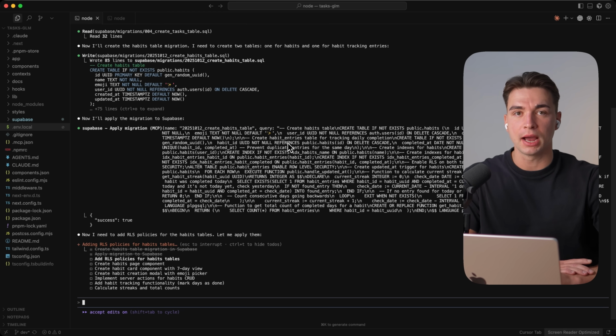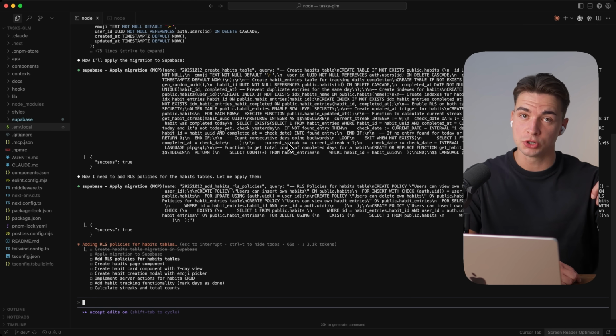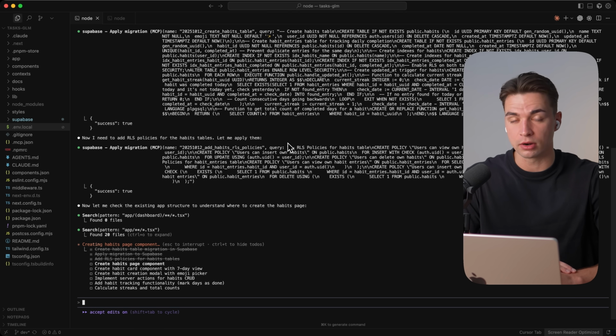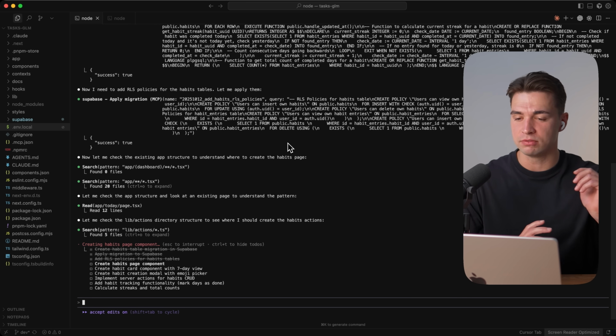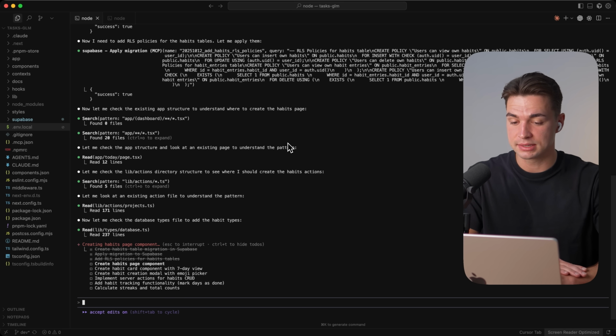Now, while it is running, I want to talk a bit about my experiences with GLM 4.6 so far, and who I would say this is useful for and who shouldn't use it. In terms of performance, I would say it's definitely not reaching Sonnet 4.5. I would compare it more with Sonnet 4 or maybe even Sonnet 3.7. So definitely not on par with the latest Sonnet models.